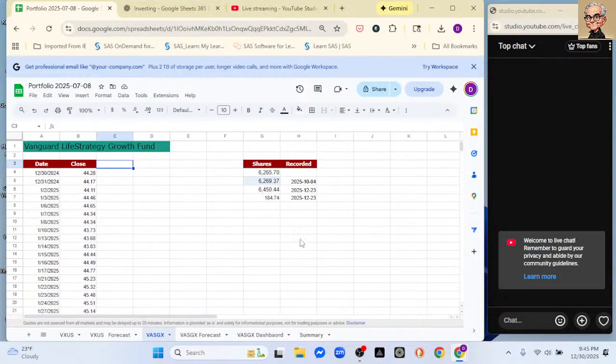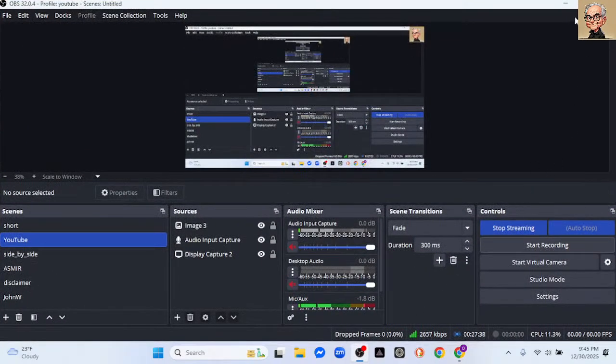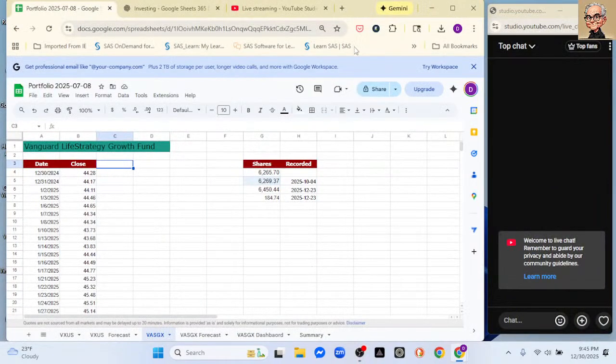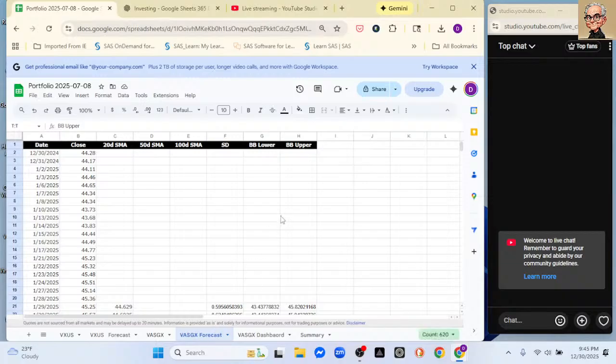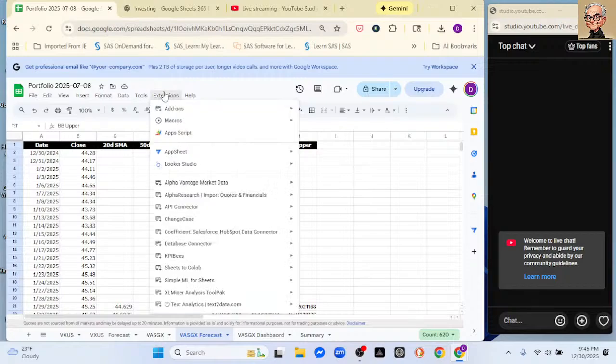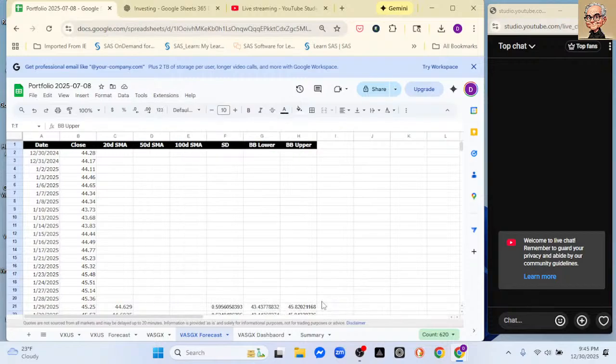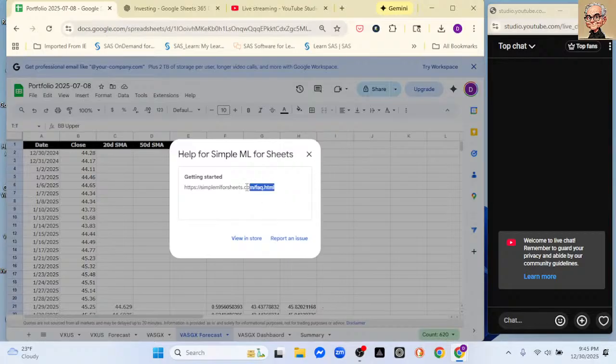What about, I know 30 minutes is long enough. Unless someone pops in a chat session, I'm going to show you how to do a forecast, and then that'll be it for this evening. Again, we're using an extension called the Simple ML. All right.